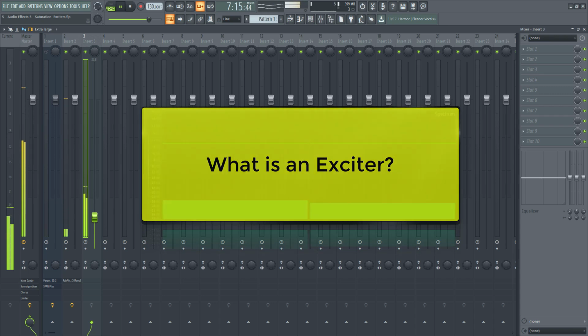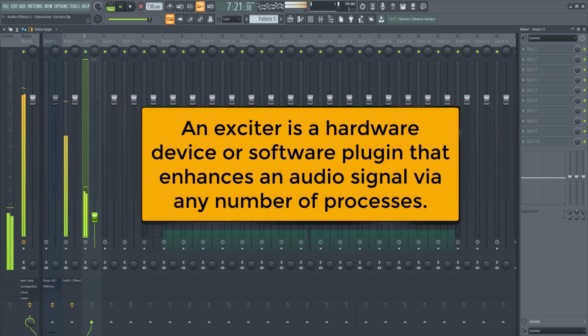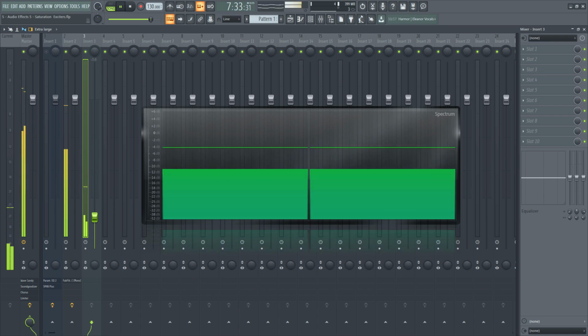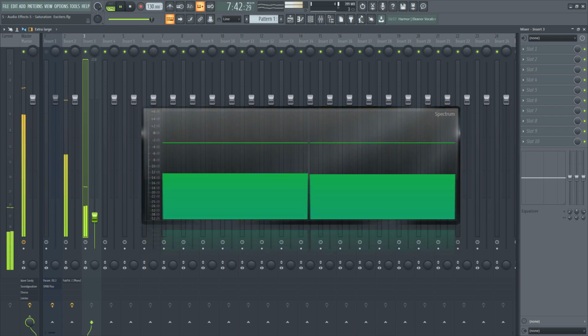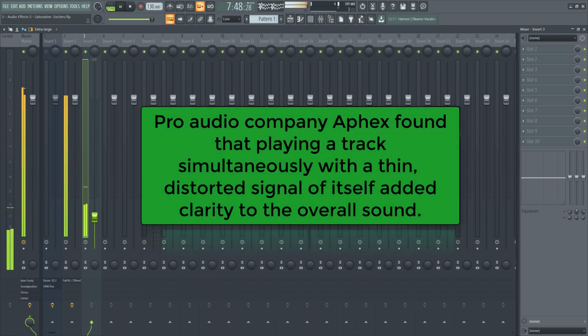What is an exciter? Well guys, an exciter is a hardware device or software plugin that enhances an audio signal via any number of processes. Among the methods typically used by exciter circuits are dynamic equalization and phase manipulation. The effect was originally discovered by accident when the pro audio company found that playing a track simultaneously with a thin, distorted signal of itself added clarity to the overall sound.